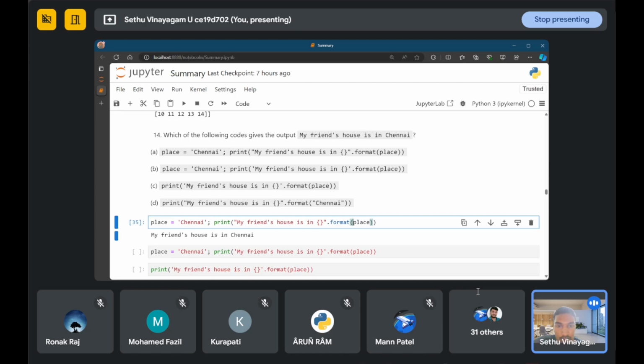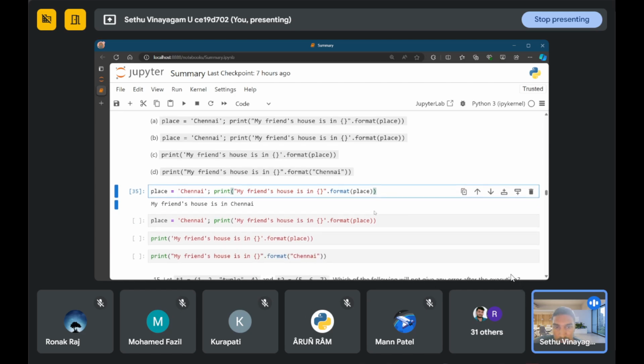Here the value that is in the place variable will be used to replace this placeholder. This part will be replaced with Chennai because that is the value contained in the place variable. So the string that will be printed is "my friend's house is in Chennai", and that's what we get. So this is perfectly fine.